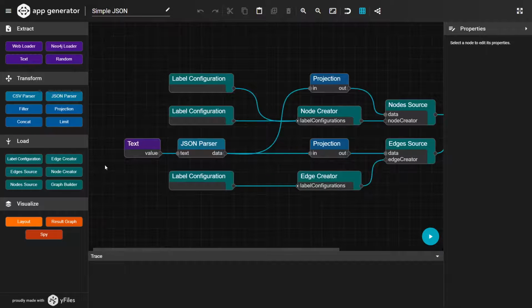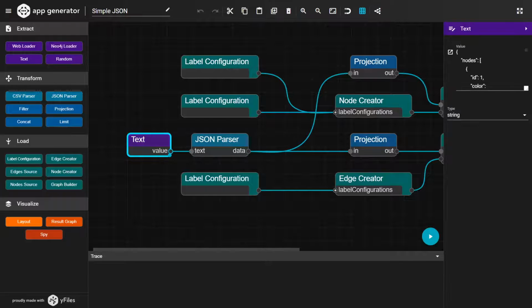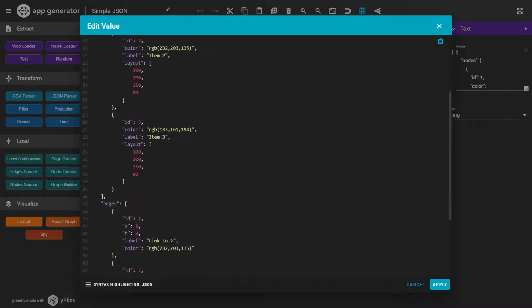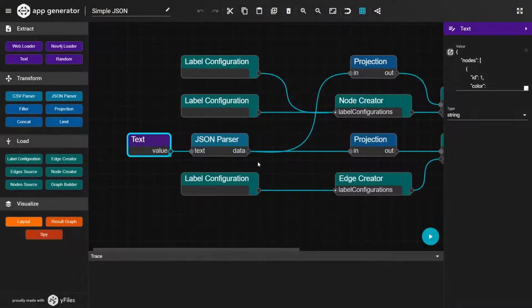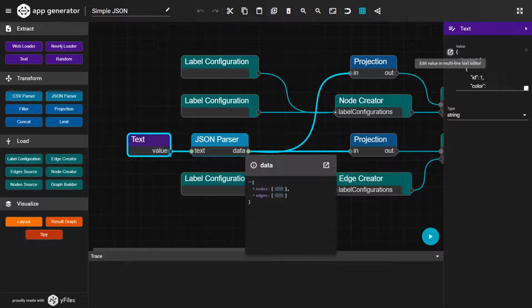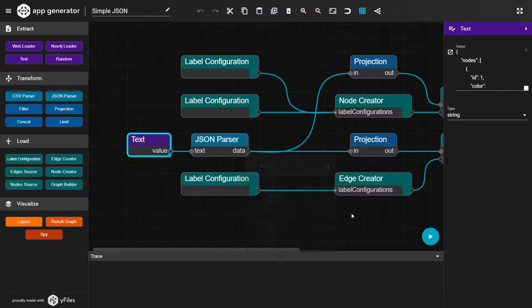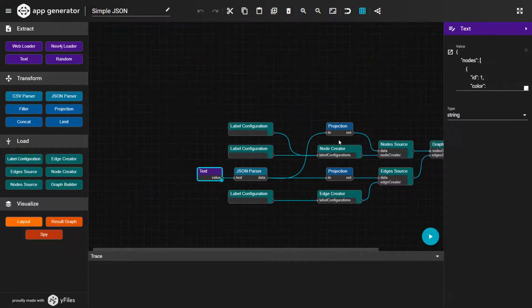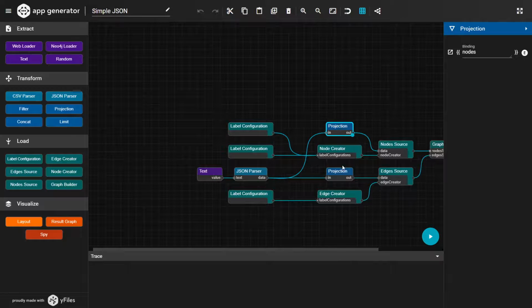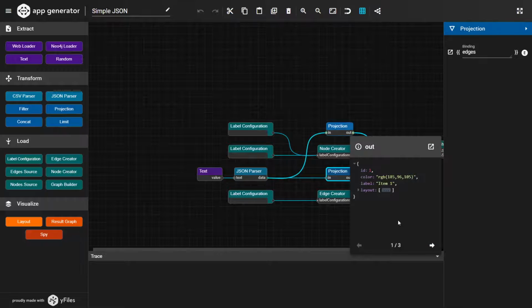It also starts with some static JSON string, which then gets transformed into a JSON object. This object has two properties, nodes and edges, that contain multiple elements each. Using two projection nodes, we select the array of nodes and edges. In the hover spy, we can cycle through the various elements in the collections.